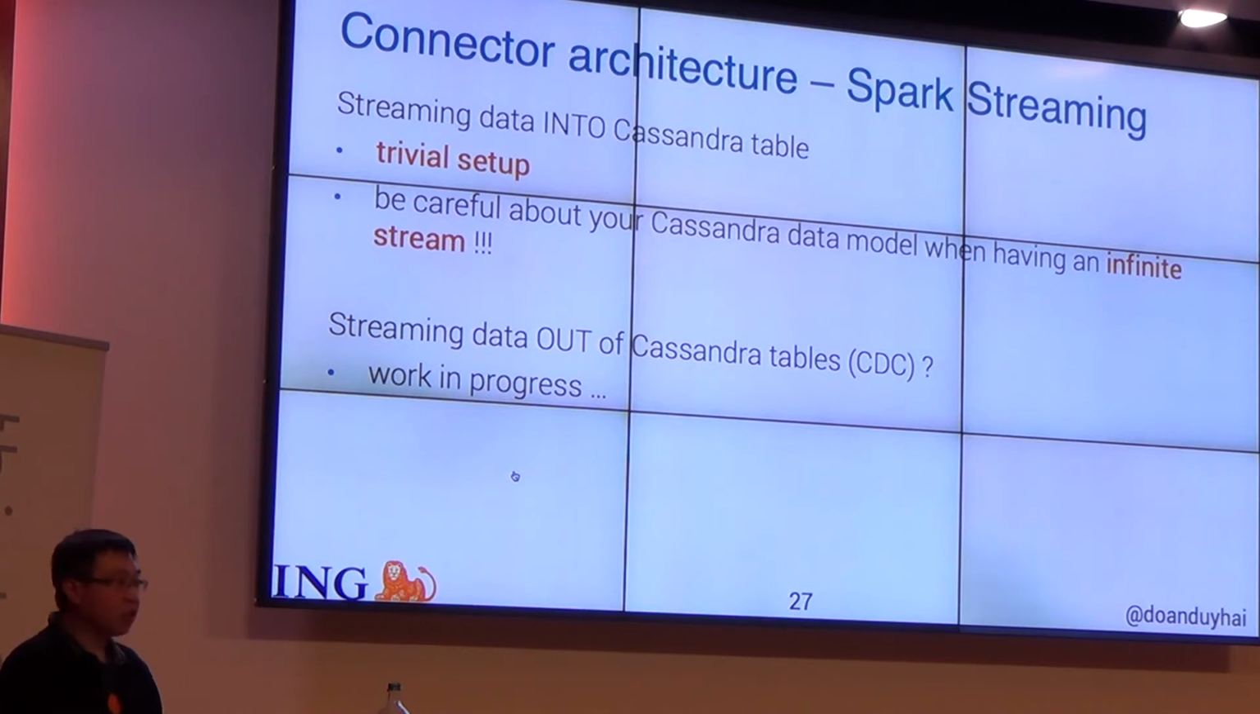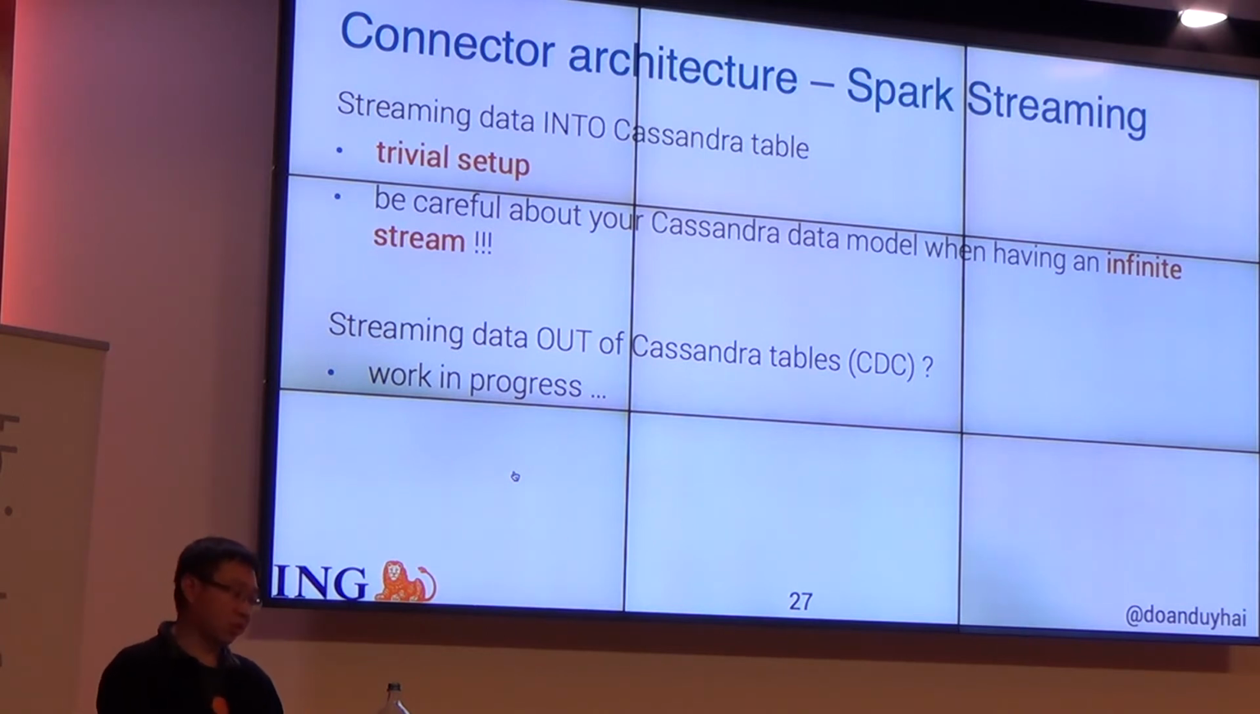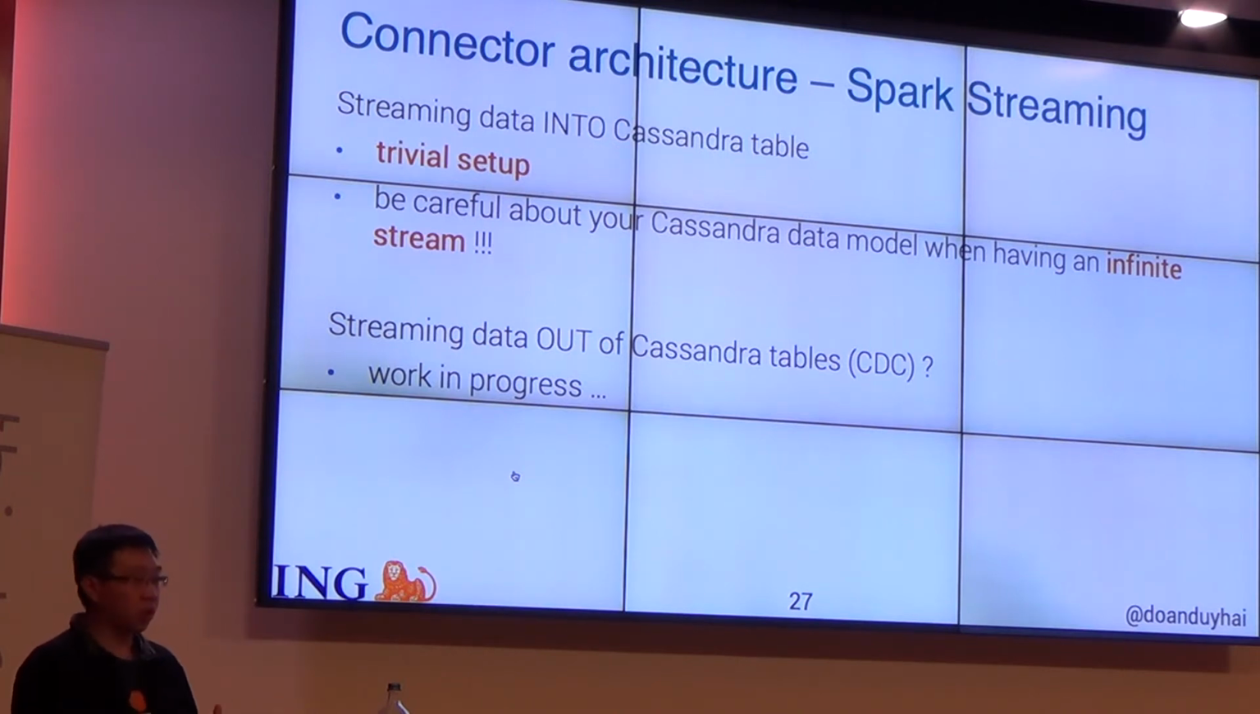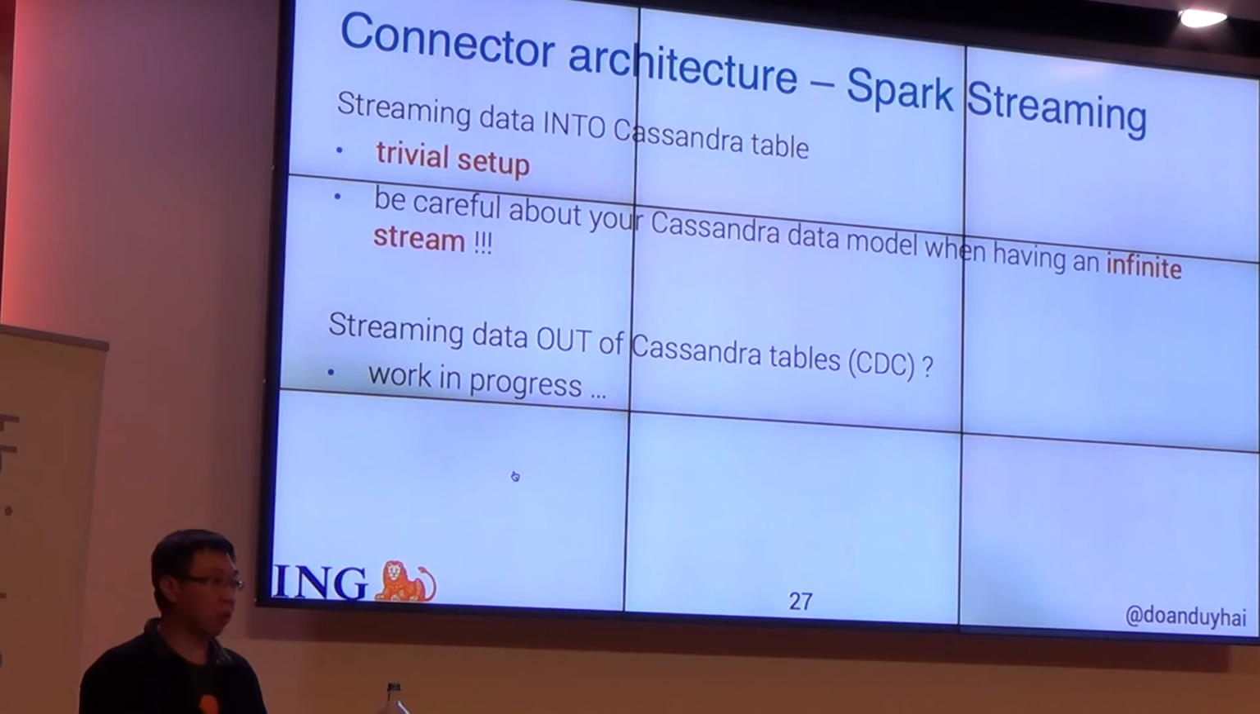But to implement this feature, we need some kind of trigger. And triggers in Cassandra is a tricky business. So we are working on this. We want to make it reliable and performant. So right now it's not yet available.